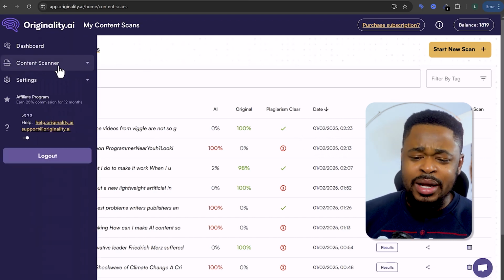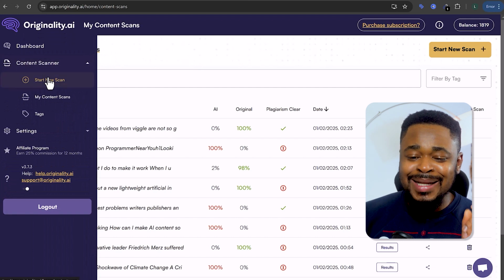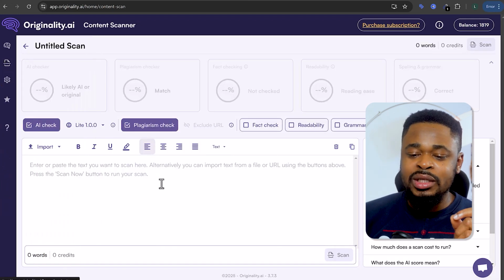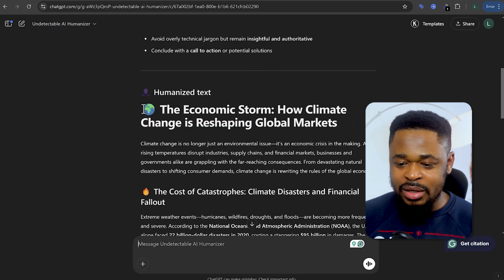But we are not going to do that. So what we are going to do is to click on Start New Scan to quickly check. We are going to copy this from here. We're going to copy this.